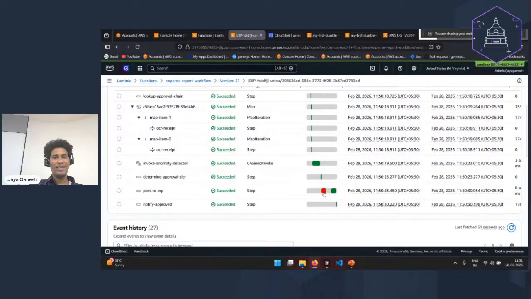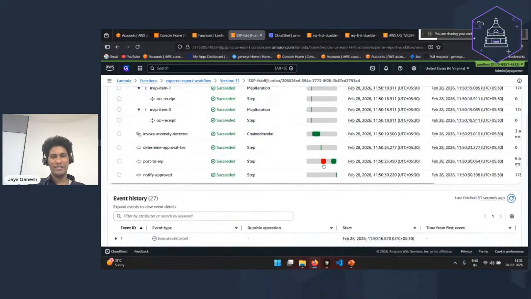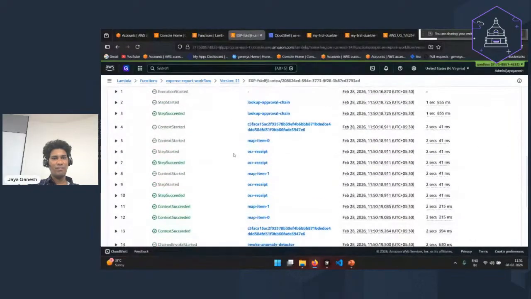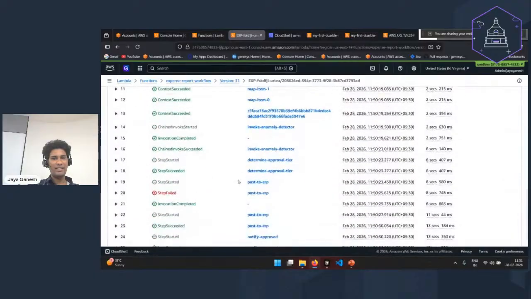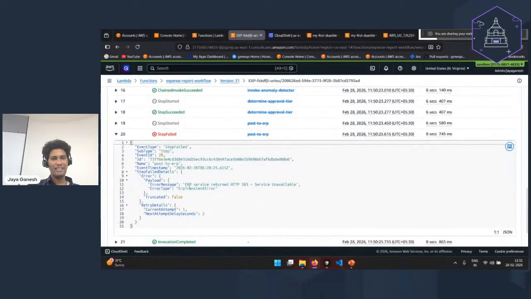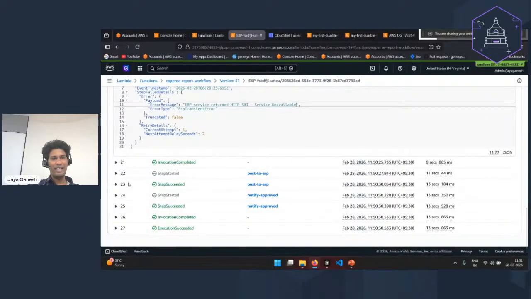If you see here, we can see this particular red one. To make it interesting, I've made this post ERP fail on the first try, and then it will retry again. We can check the event history. If we come here, we can see what each step has taken. For this particular step, post ERP, it started first and then it failed. You can see the details of what the failure was, and then again it retried. Then it got approved, so it succeeded, and then it went to the next step.